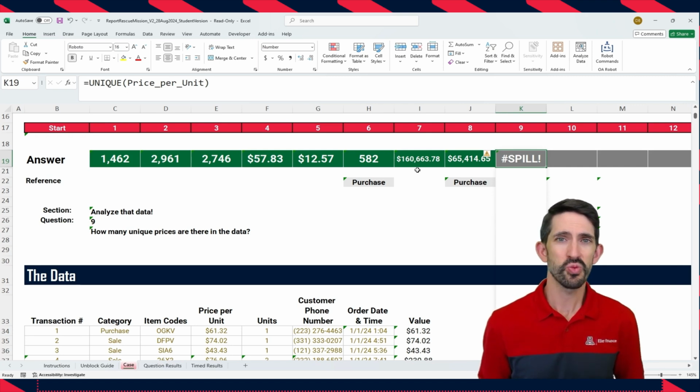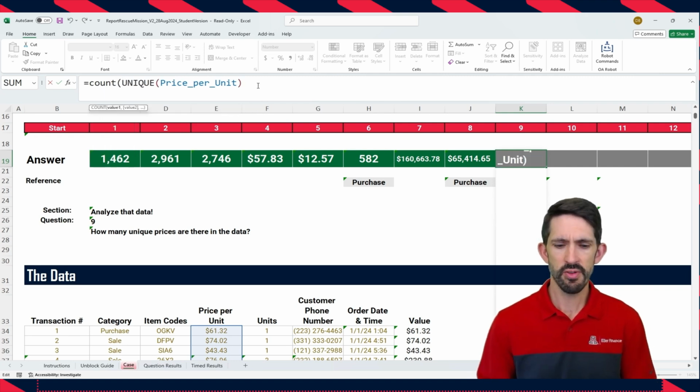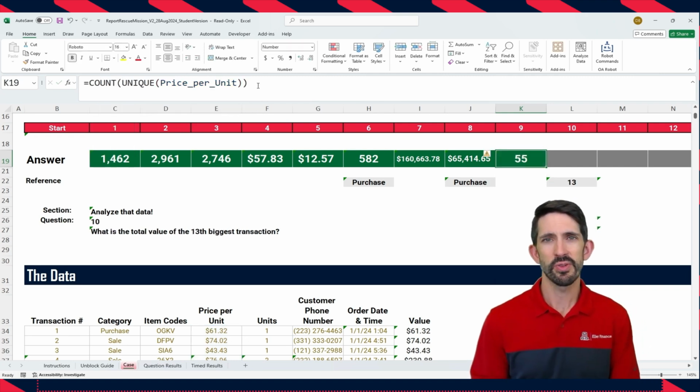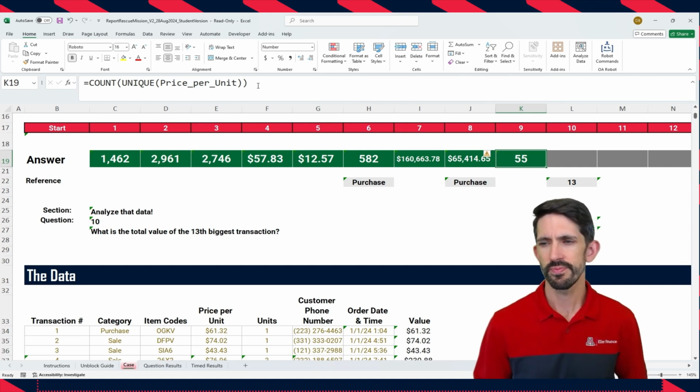Well, that's okay, because really what I want to do is count how many of those things there are. And so if I wrap this UNIQUE function with the COUNT function, I get my answer of 55. So this is the first time we're seeing a nested function, or one function inside of another. In this case, we're wrapping the COUNT around that UNIQUE function.